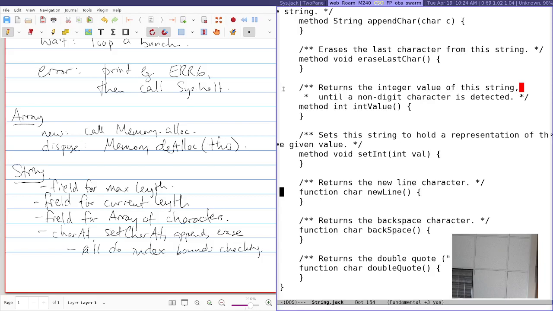So those are easy. So the only ones left to talk about are this int value and set int. So these ones are actually doing some interesting work. So int value says we have a string that supposedly represents an integer, like it has some digit characters in it. And we want to actually read it and turn it into an int. And then set int does the opposite. We give it an int, and it's going to set the characters of this string to be digit characters to represent that value. So how does this work?